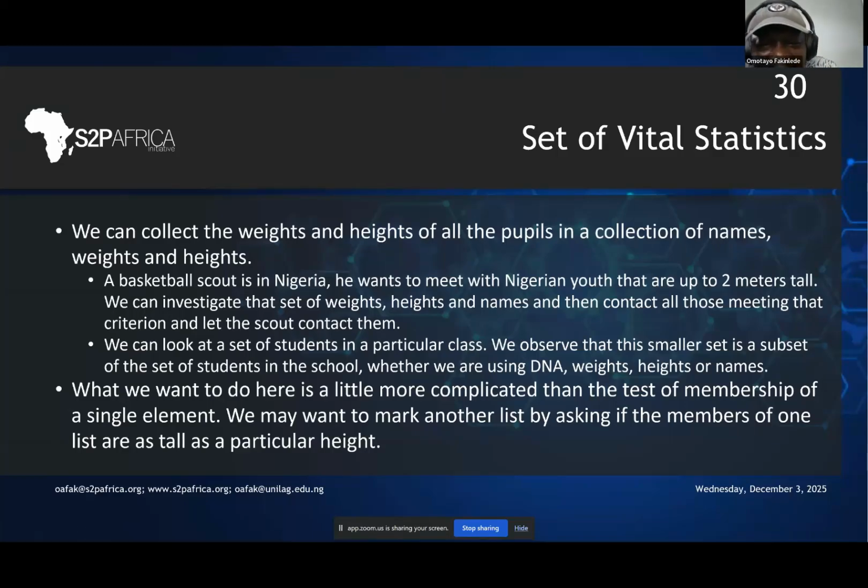Set of vital statistics. We can collect the weights and heights of all the pupils in a collection of names, weights and heights. Suppose a basketball scout came from you know where, and he wants to meet with Nigerian youth that are up to 2 meters tall. We can investigate that set of weights by checking for membership of weights of a particular height. And then we can now narrow our search and then contact them to meet the coach, to meet the scout.